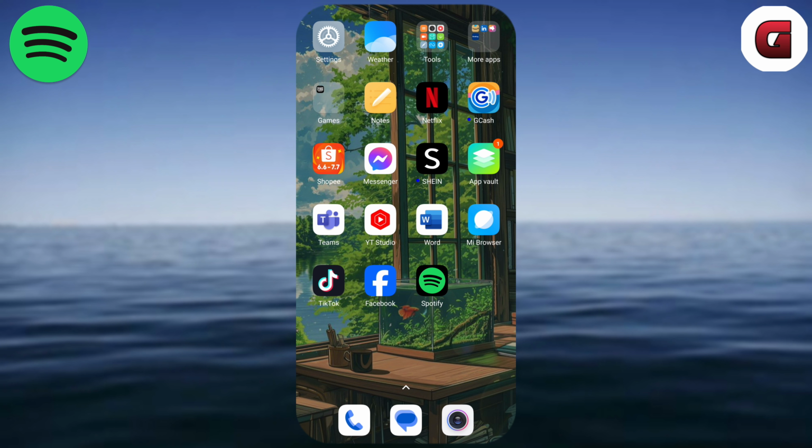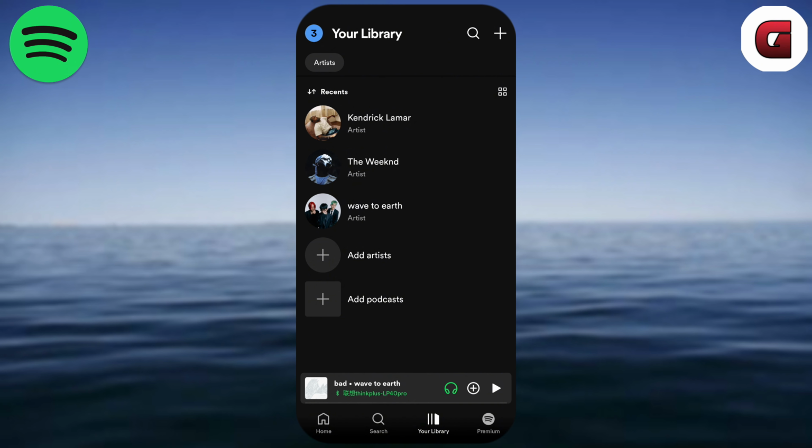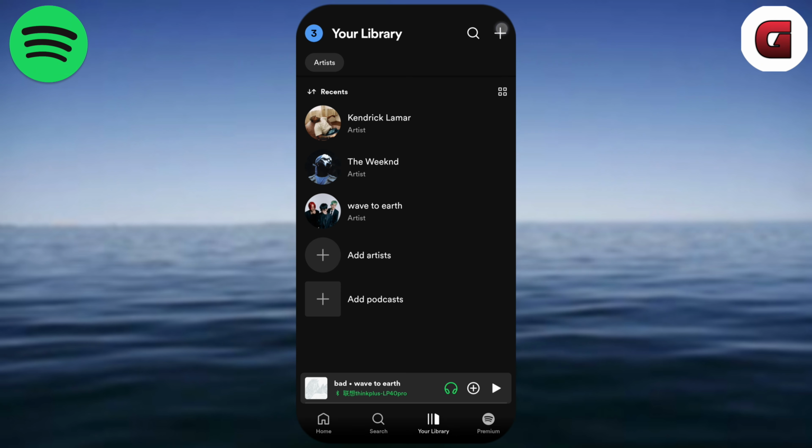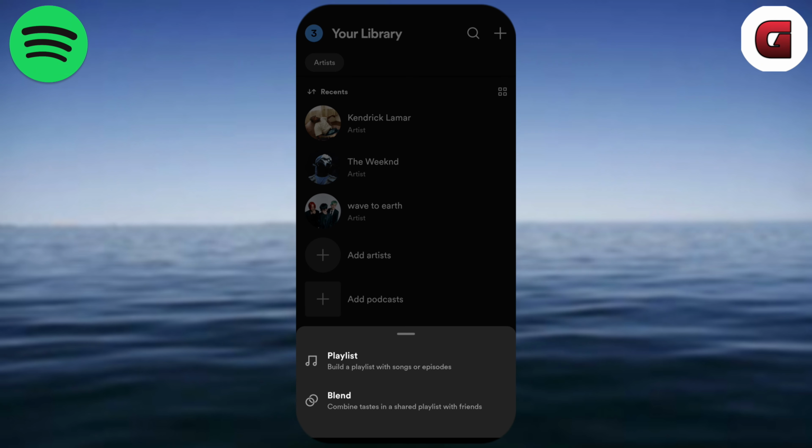So to create a playlist on Spotify, it's actually pretty easy. For the first step, I want you to go to your library. And once you're on library, next, go and tap the plus icon on the top right corner. And then tap playlist.